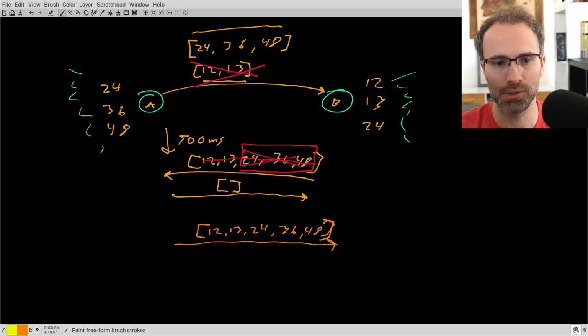Well, it knows that B knows 12 and 13. So it doesn't need to send 12 and 13. But it doesn't know that B got this message. It only knows that B got this message if it gets B's reply. So whether it can eliminate these depends on whether it saw this. So there's an implication here between these two.